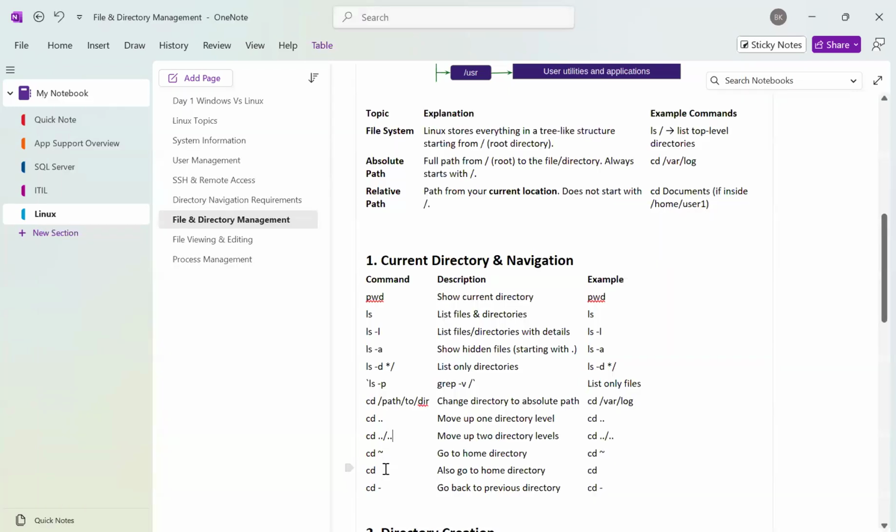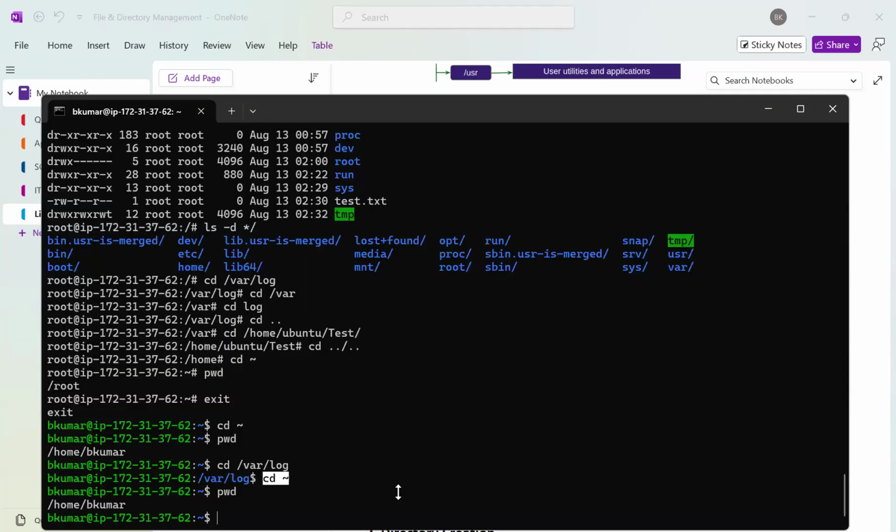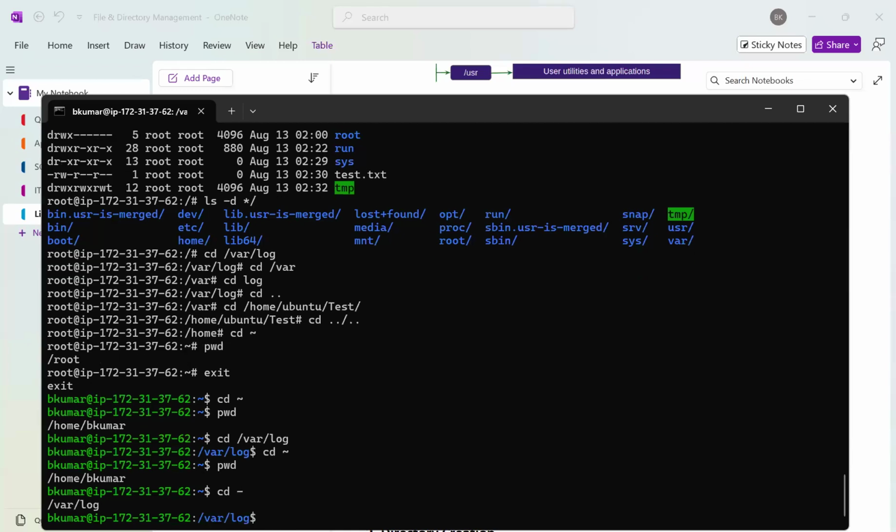Next, cd alone is the same, it goes to the home directory. cd hyphen goes back to the previous directory. cd hyphen, see, previous directory. Initially we were in the var log directory. From there we used cd tilde, which took us to the home directory of the user. Again, if you want to go back to the previous working directory, use cd hyphen.